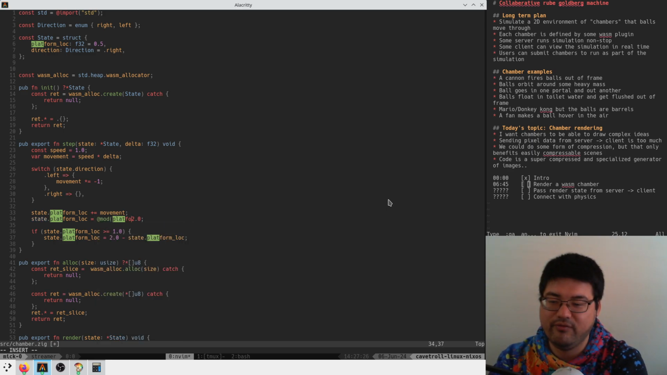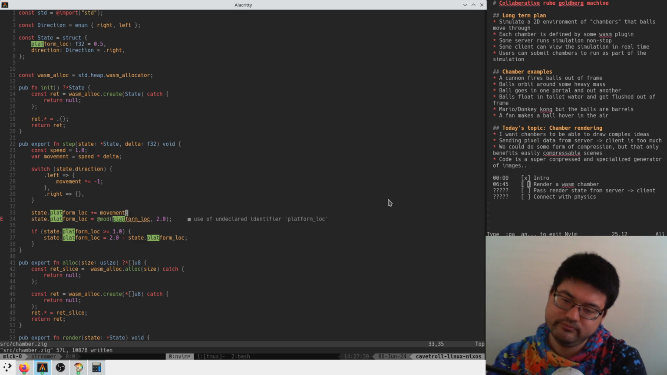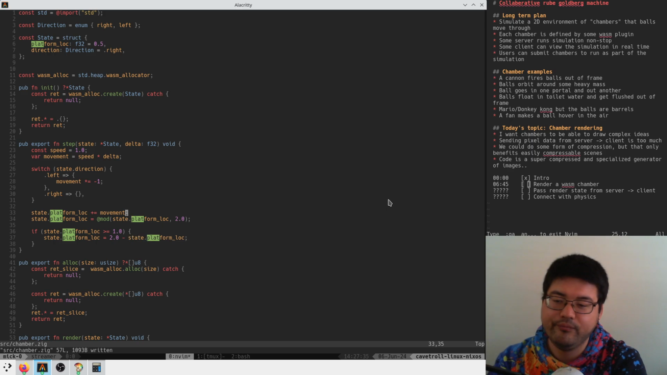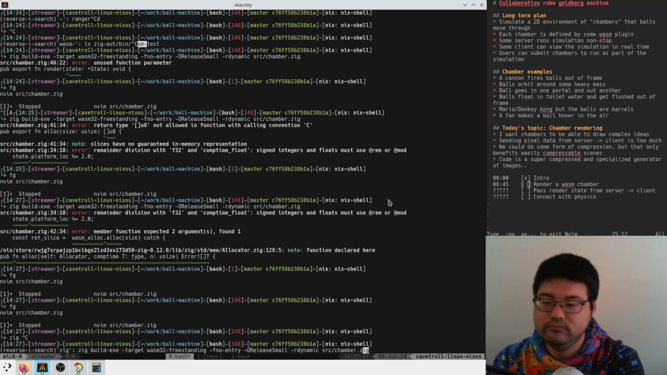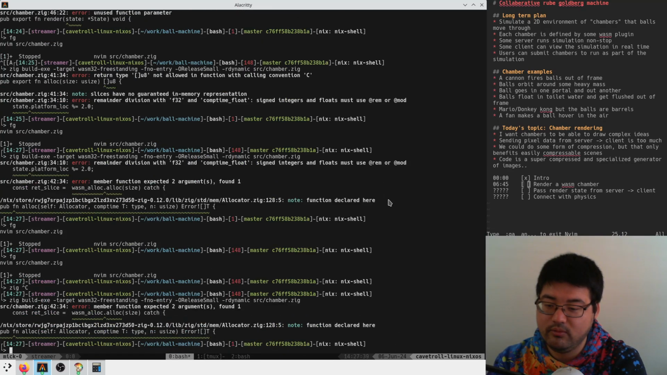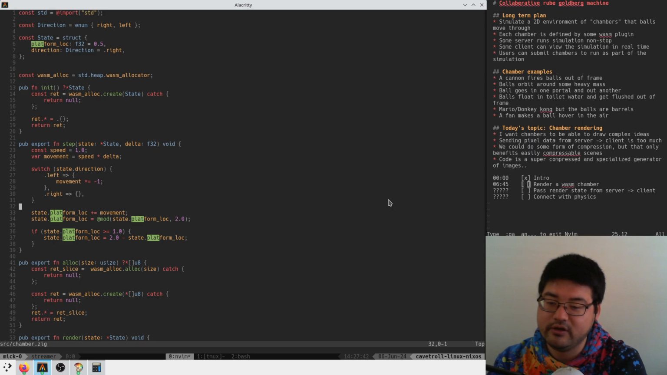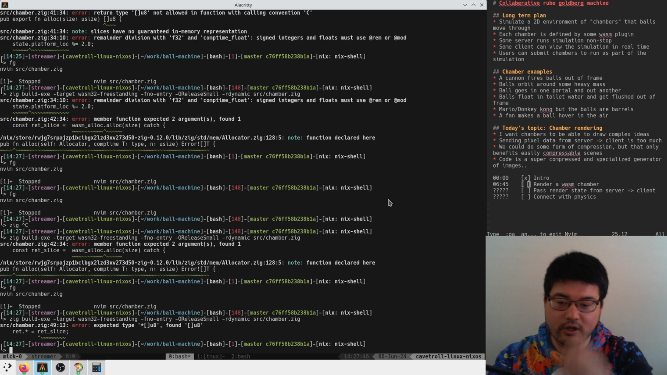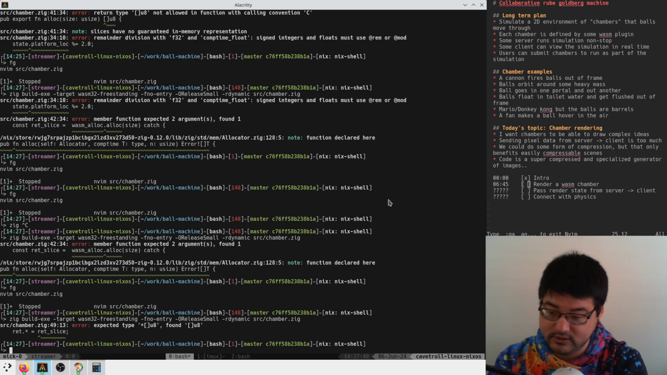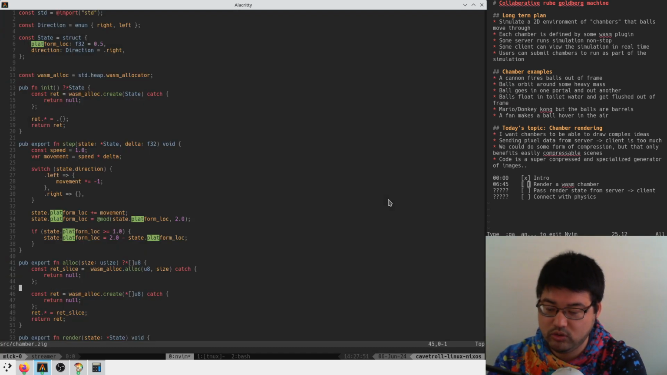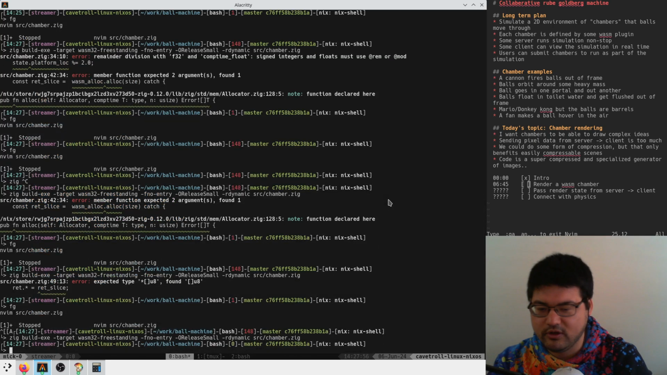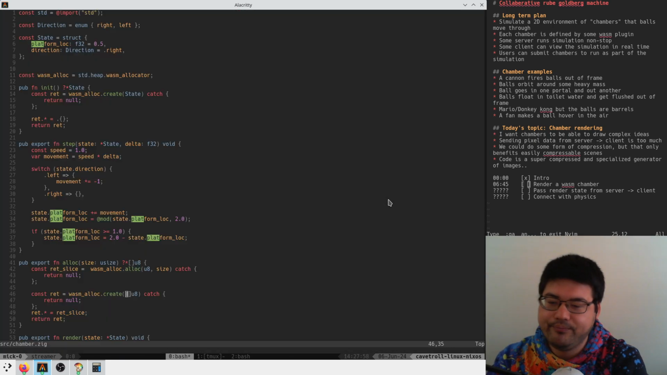So platform lock 2.0. State dot platform lock. Yep. And he doesn't like the allocation here. So alloc, here we say, hey, we are allocating U8s, please. He doesn't like this because, what the fuck? Oh, it's like this. I see. There we go. Okay.